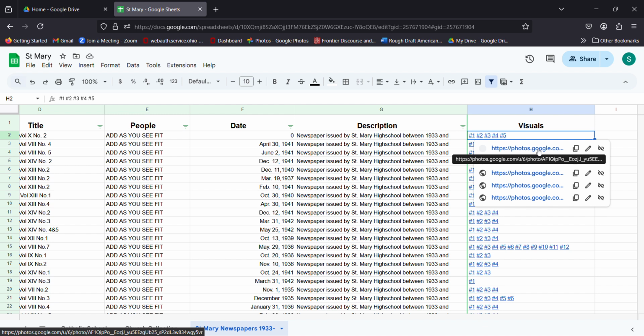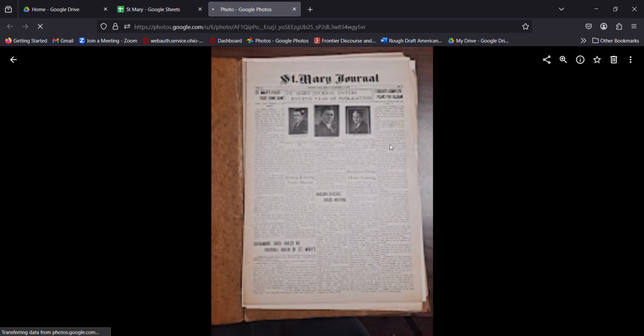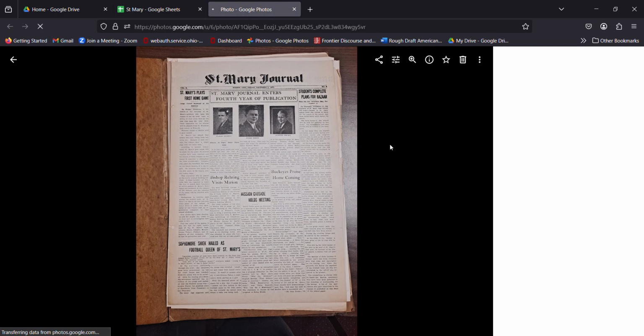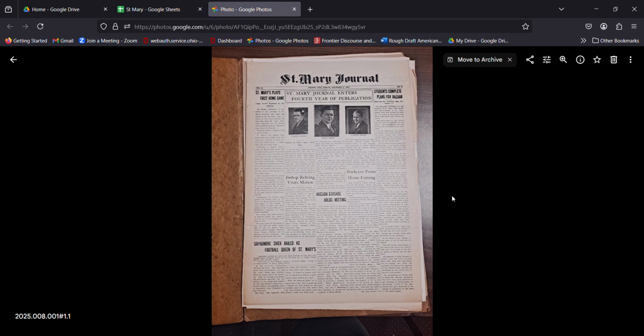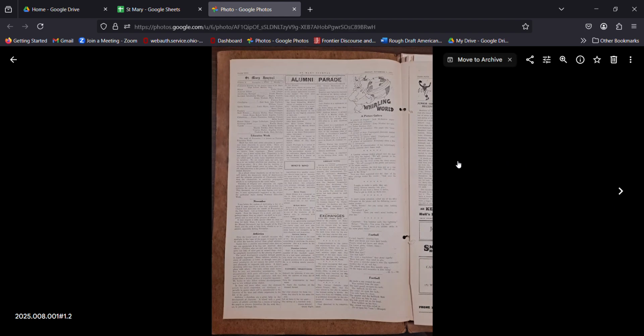So I'm going to go ahead and click on this, and you can see it brings me right to the front page of this newspaper. And essentially, that's all there is to it. If I wanted to see the next page, let's say, I would just click the left arrow, and that takes me to the next one.